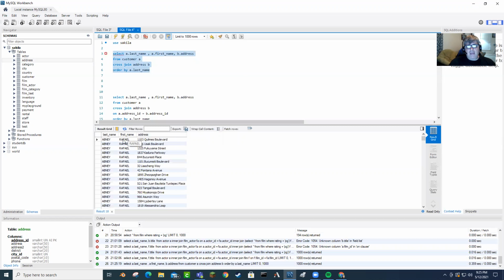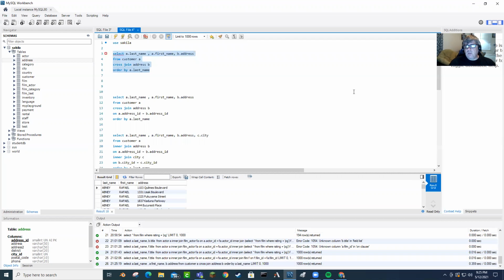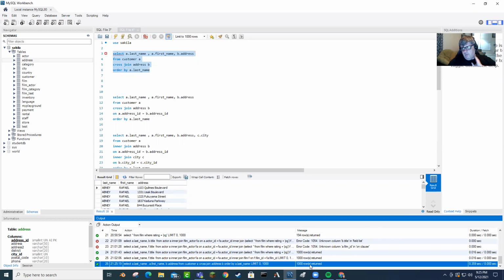Apparently, Raphael Abney lives at every possible address that's in the address table. Then it goes to the next person and so on. Nathaniel Adam and the others live at the same addresses, so that's kind of a problem. That's why it's called a Cartesian join. It just joins everything in order. Everything on the left side is joined to everything on the right side. Notice it returns 1,000 rows because this is set by default to only return the first 1,000 rows, or it would return many more.